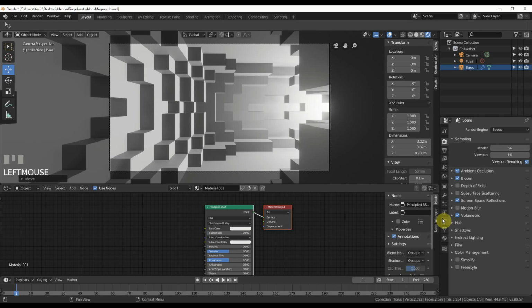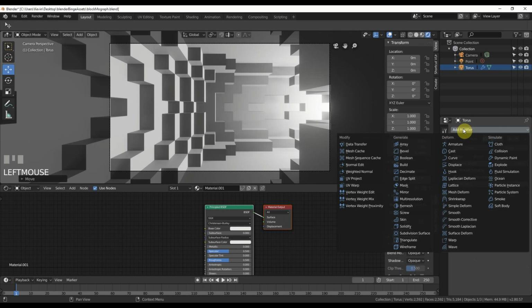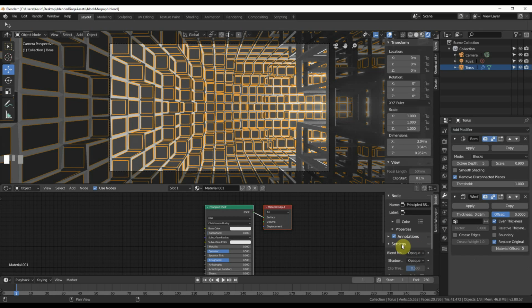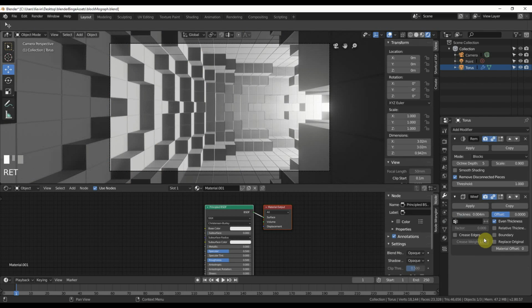And I'm going to go to my modifiers over here. And I think I'm going to say add modifier. And I'm going to say wireframe. And then I'm going to just take off replace original. And with this, I'm going to take the thickness and put 0.004. And now I have kind of this cool grid pattern, and it's not too crazy. And I kind of dig that.